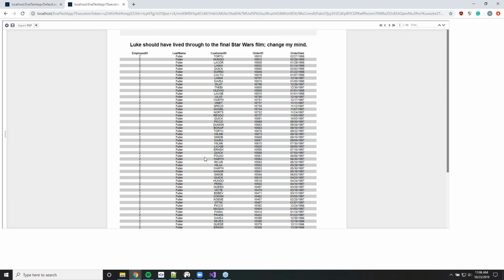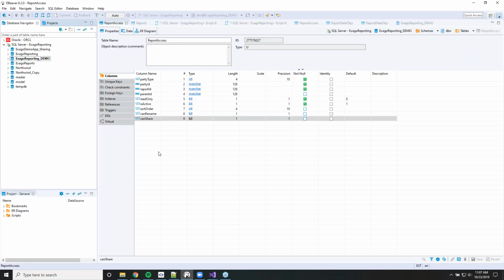So how exactly does this work? What do we need to actually change about our folder management implementation as well as Exago to get this all configured and working properly? One of the first things that we need to do is actually modify the database schema for our folder management tables. And specifically, that's going to be the report access table.